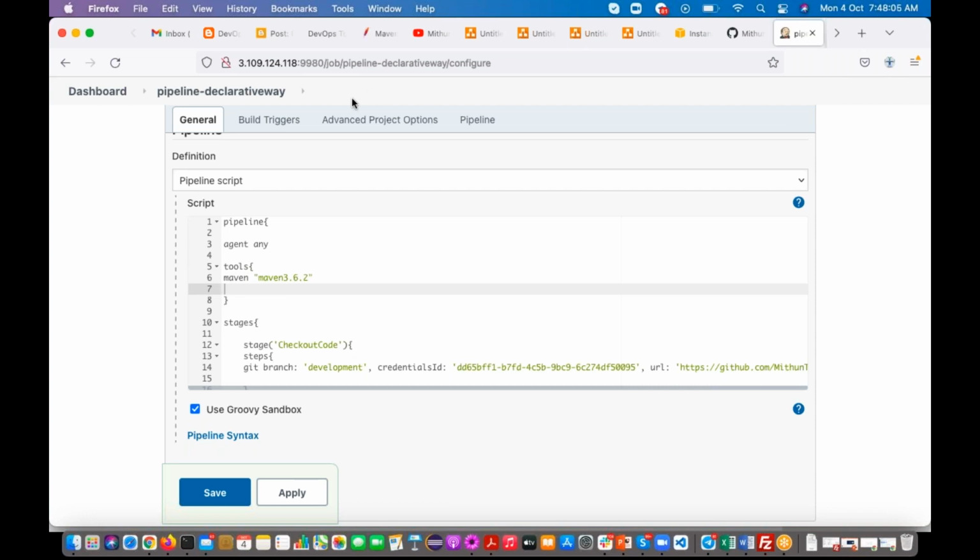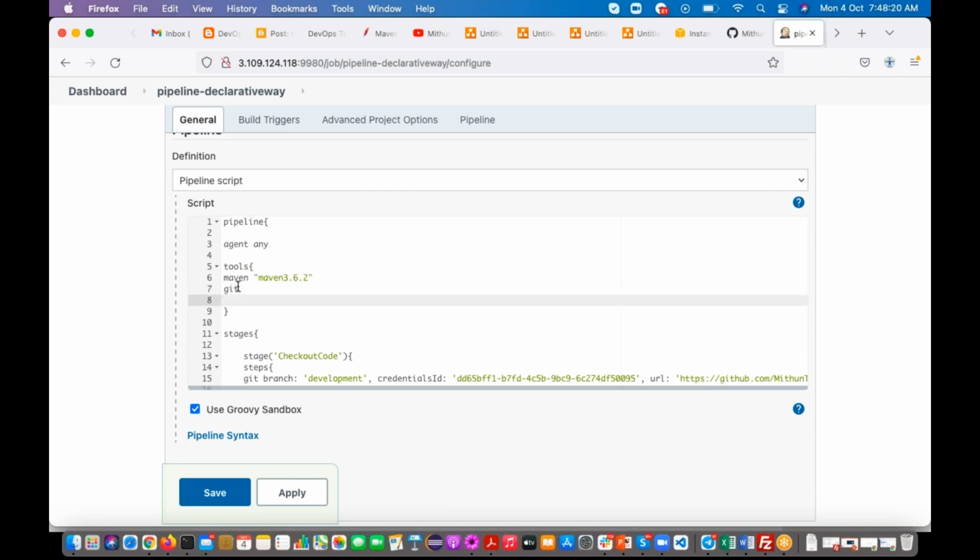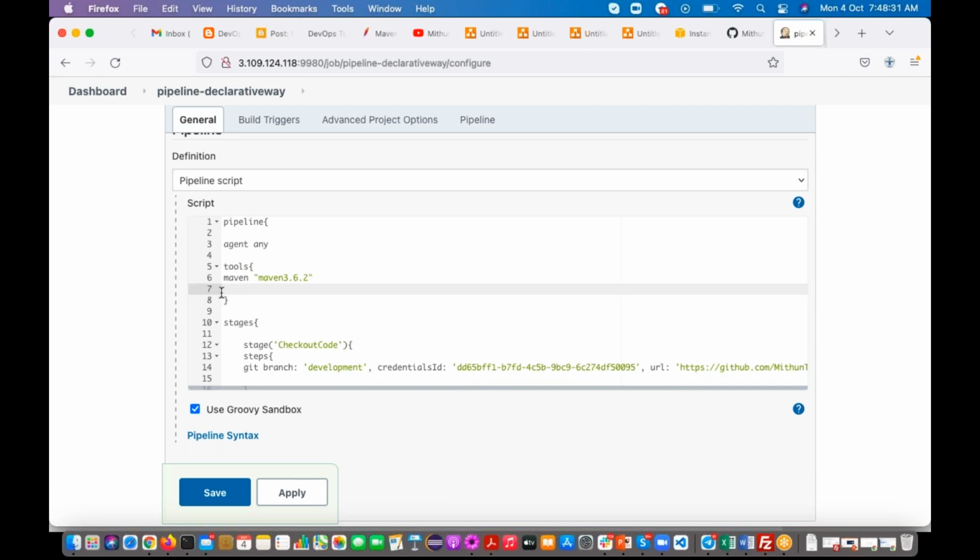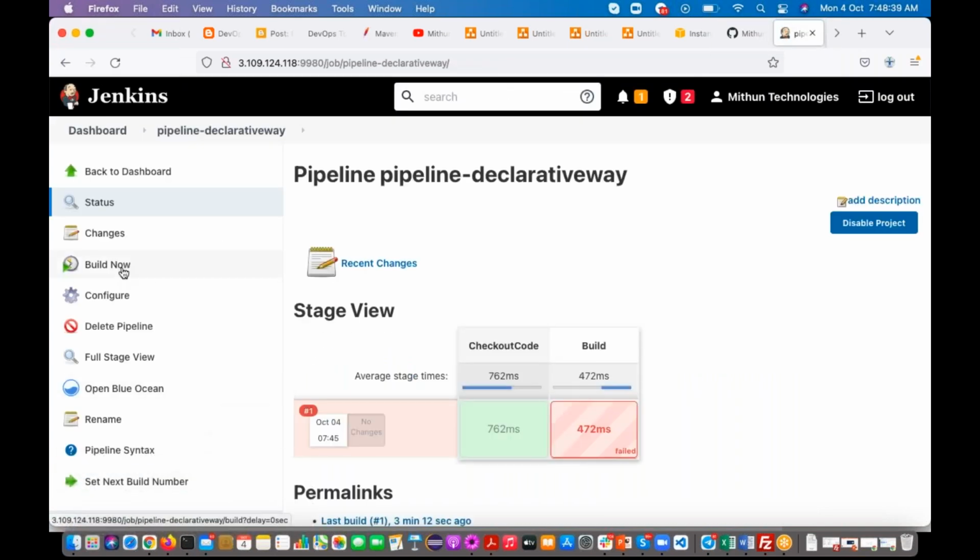Like this Maven, can I configure other tools also? Yes, you can configure. Whatever Ant version you have configured, you can keep it. Git, you can use like this, Git, Ant, right? So those versions you can specify. These are the predefined keywords. You have to use exactly like this only, right? So now save this one. Okay, you can click on build now.